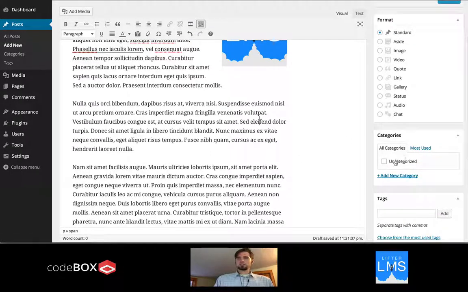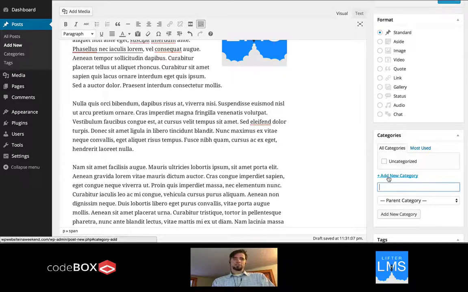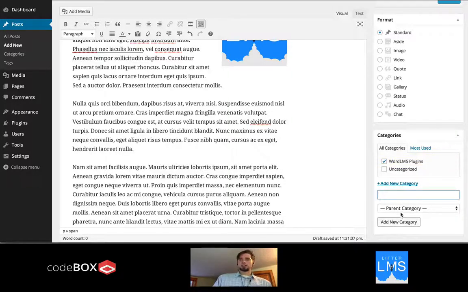Now, categories are really important for organization. It can also help a little bit with your search engine optimization. So let's say we have a site about WordPress plugins. I'm just going to make a category called WordPress LMS plugins. So that would be a category. So I just added that category.